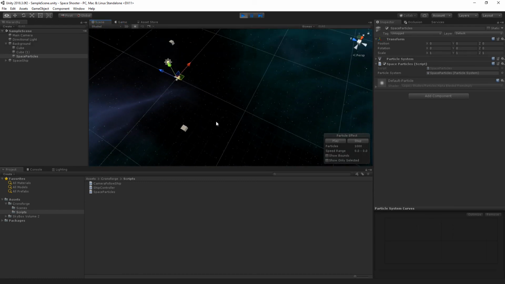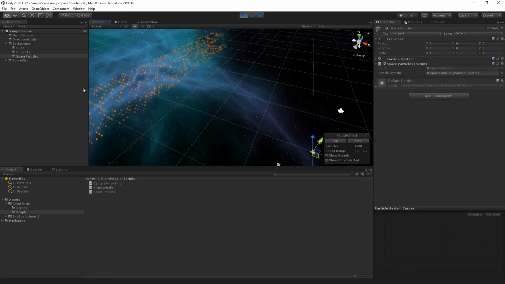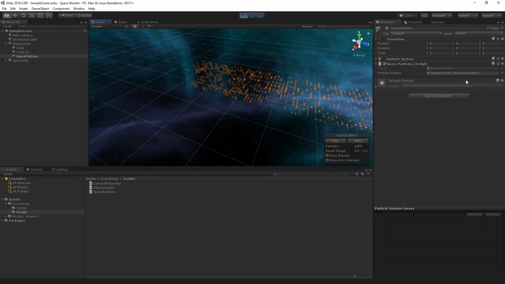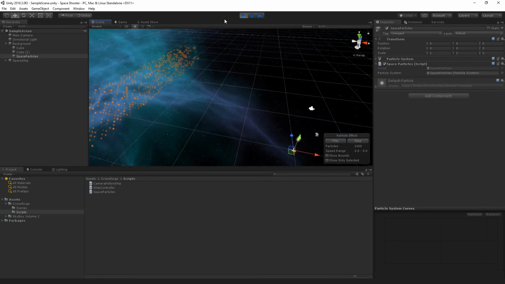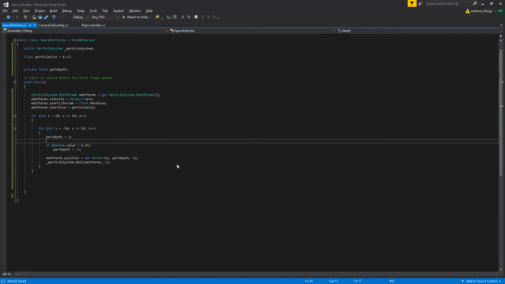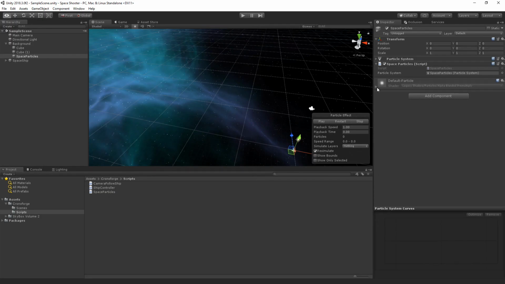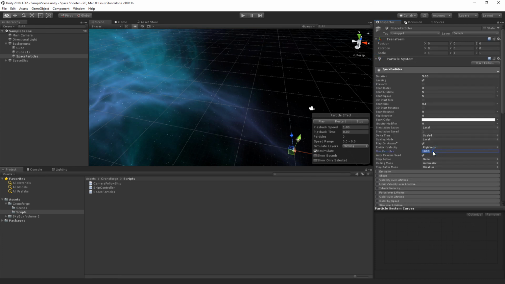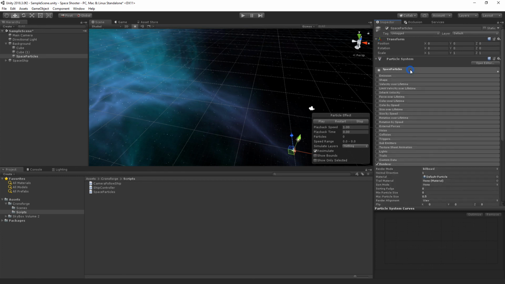unusual. Oh, and they're offset over in that direction. So you got to see why that is. Okay, the reason for that is that the particle system doesn't have enough particles to emit, so we need a lot more of these. So let's say it's a maximum of 20,000, and then give that a shot.